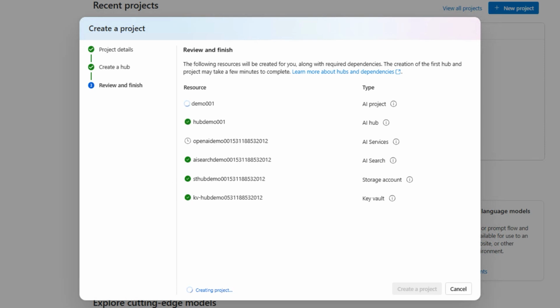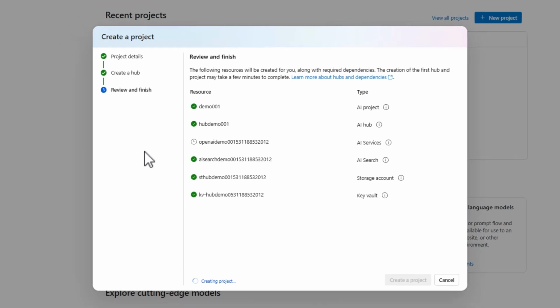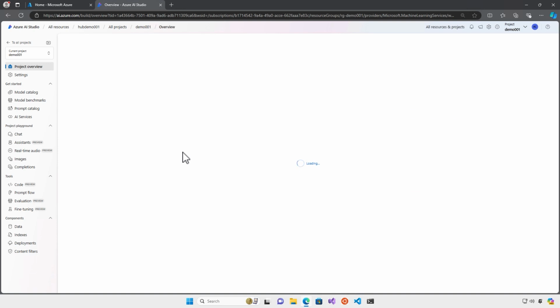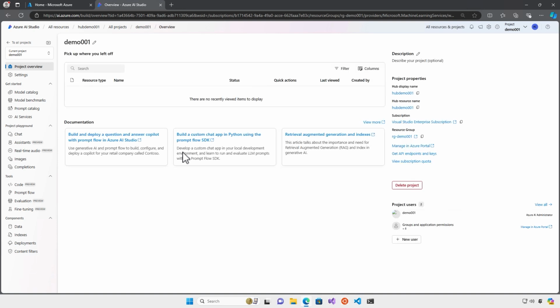So most of the services are created. Now we are waiting for the project to be created. Also, an OpenAI instance, which we can use to connect to different models and create generative AI solutions. So everything is done. Now we are inside the demo 001 project.